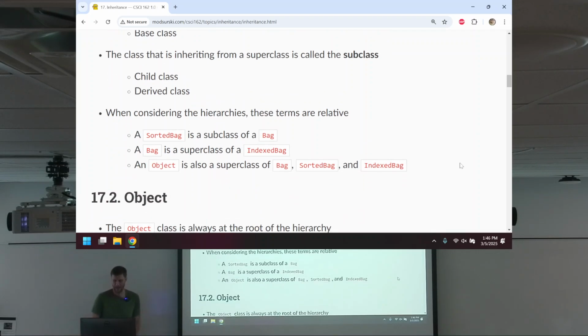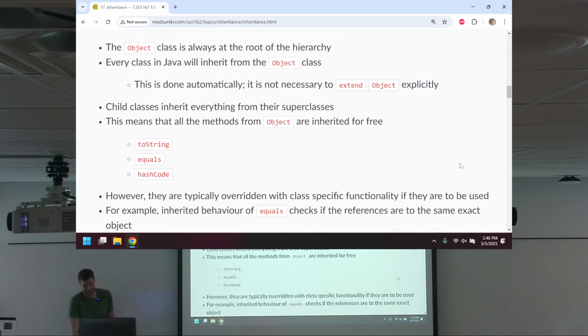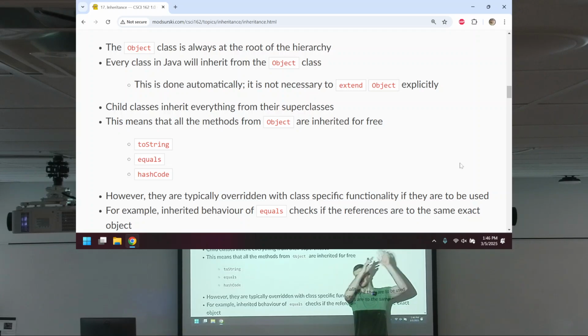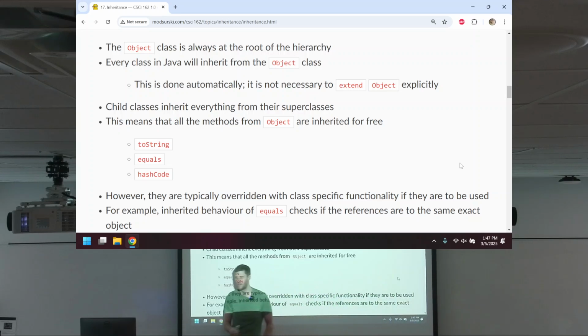So like a sorted bag is a subclass of a bag, and a bag is a superclass of an index bag. An object is also a superclass of a bag, sorted bag, an index bag, and so on, you get it. Cool? Now the object class is always there. Even though in all of your classes that we've made so far, you never say public class MazeCell extends Object. You never wrote extends Object. Whether you like it or not, though, you do, because of Java. That's just how it works.